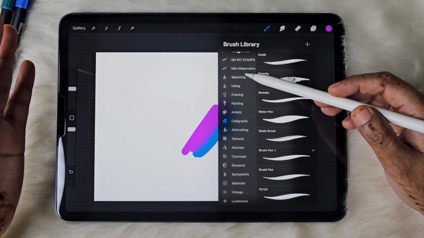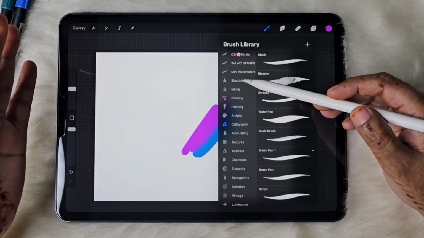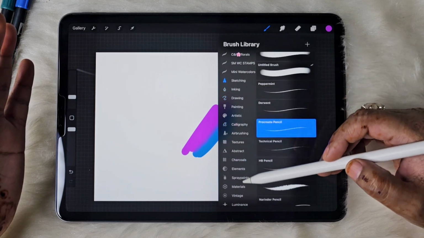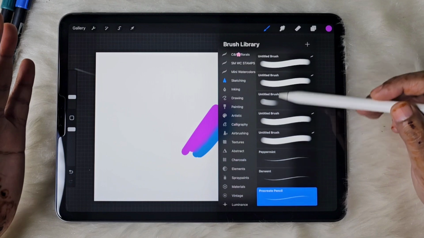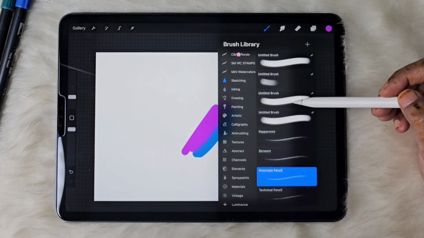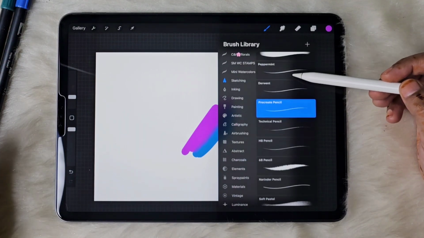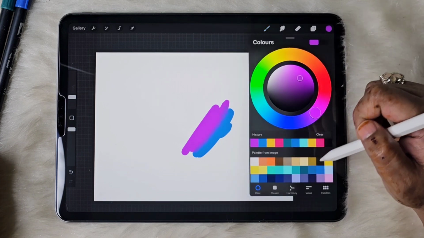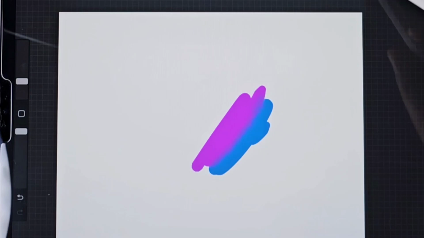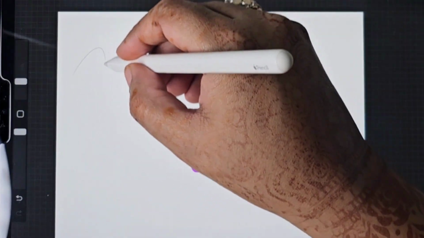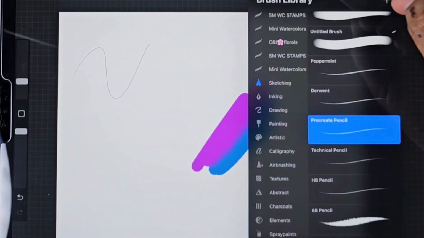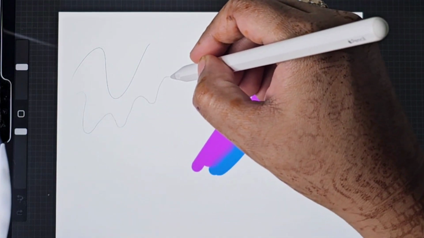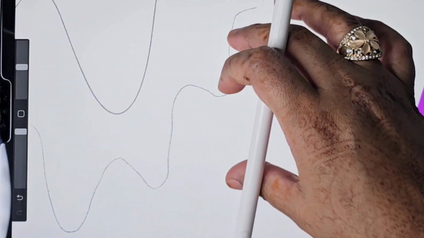From here there is sketching, and then inking, drawing. In every option you will get a lot of choices. There are untitled brushes, peppermint, Derwent, Procreate pencil, technical. Let me draw something for you so you can understand. These are the pens you can use. This is the Procreate pencil, and this is a technical pencil. See, there's a difference.